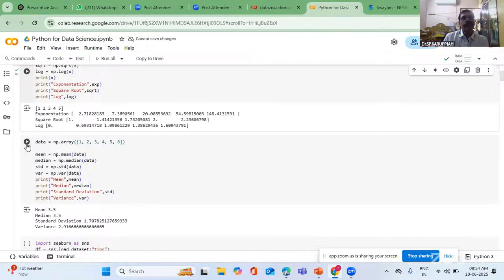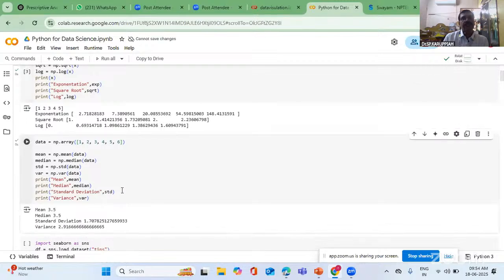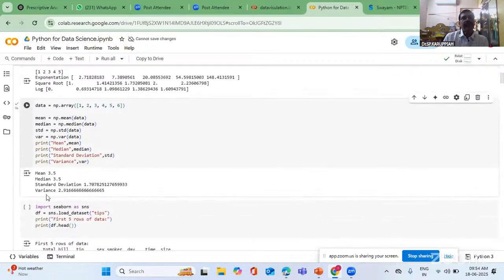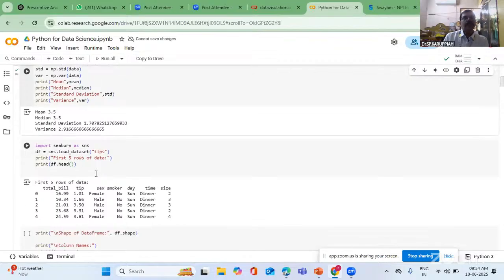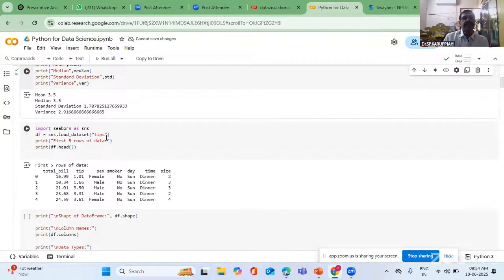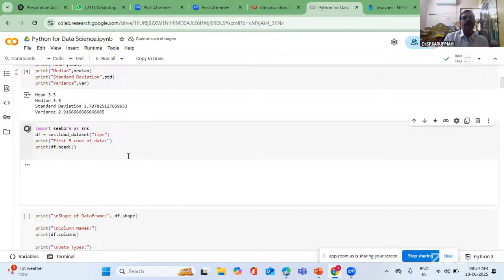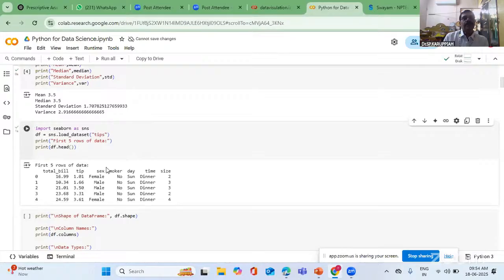I can run the program. So it will print the mean and median and standard deviation and variance. I can go for the next one, I can take the tips data set. I can import seaborn as sns and load the data set of tips. So I want to show the first 5 rows in the particular data set. Okay, so I can run this. So it will show the first 5 rows in the data set.